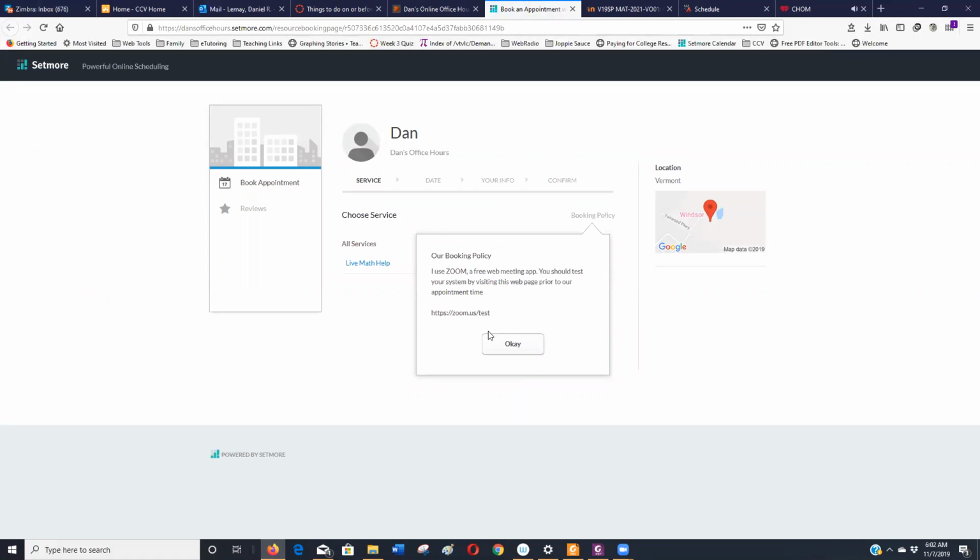I do use Zoom. It's an online meeting software. Works really well. We share screens. We can do math on the screen. That's the point, to help with the math. Before you ever meet with me, make sure you run this Zoom test. This will make sure your browser is all set up and configured.